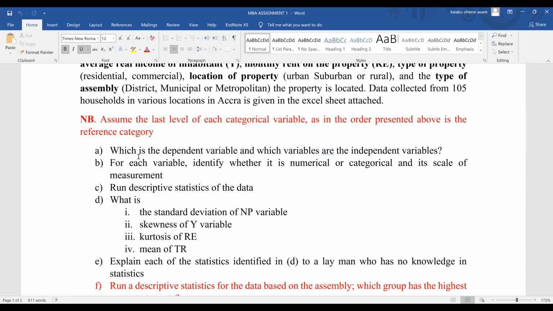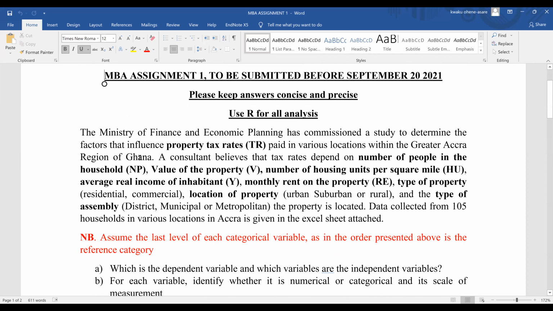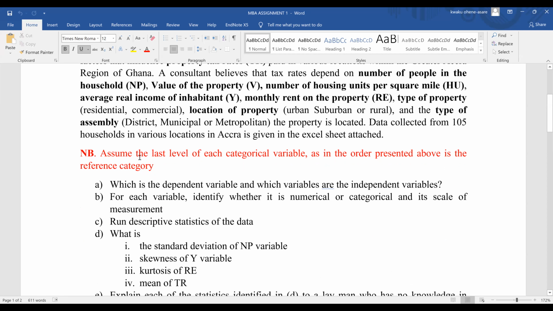The dependent variable is property tax rate. And I'm sure you can identify which are the independent variables. Yes, the number of people in the household and all those things. Now look at the next question. Question B says, for each variable, identify whether the variable is numerical or categorical, and then tell us the scale of measurement. You get a picture now? You should be able to go through each variable, Excel column by column, and then you are able to tell us every single one of them.